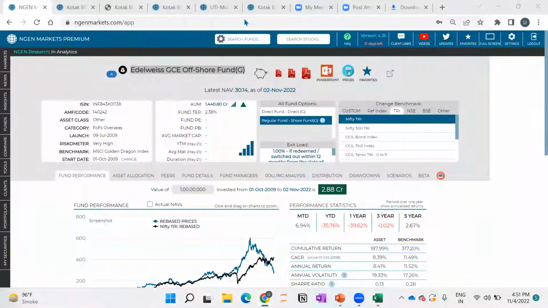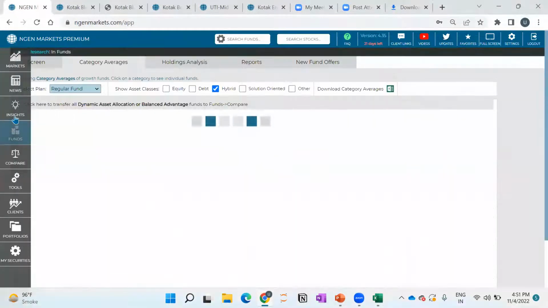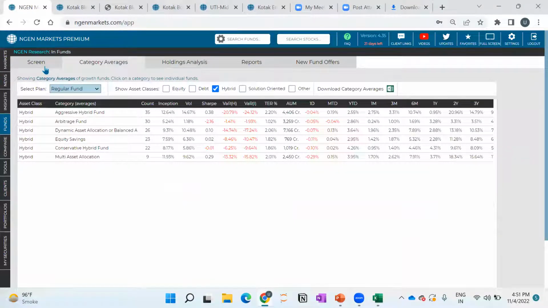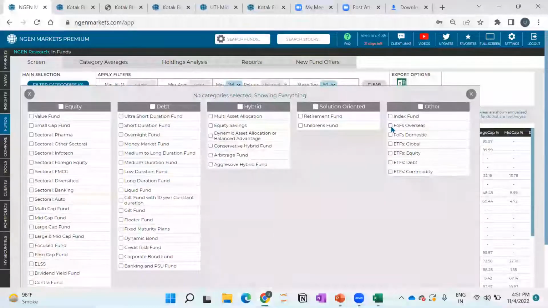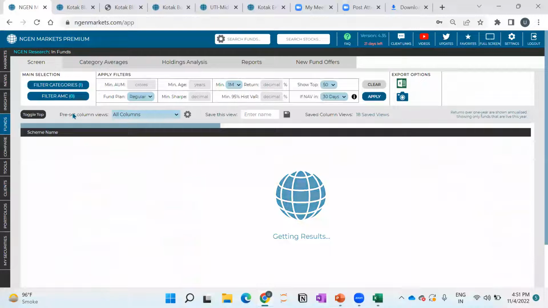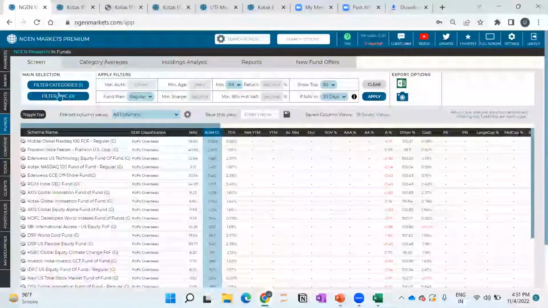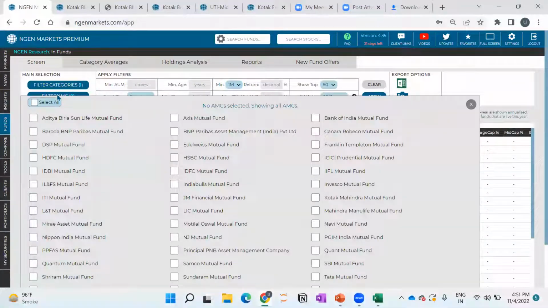So, you just mentioned how I can find the Greater China funds. Just wanting to check, but these are not put in the proper header. When you go into the fund section and try to find out based on the category, it should reflect in the category. It doesn't reflect in the category. I think it was FOF overseas. Yeah, correct. So there it is, Edelweiss GCE.